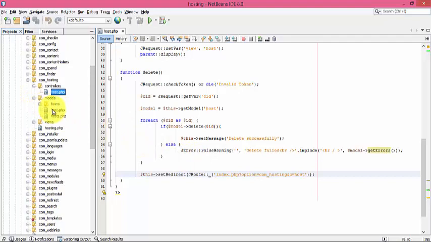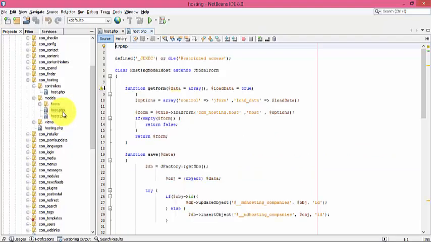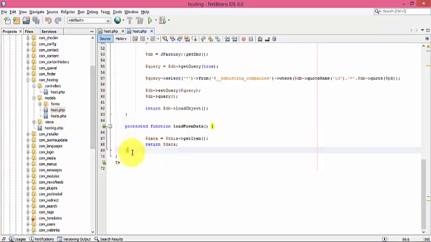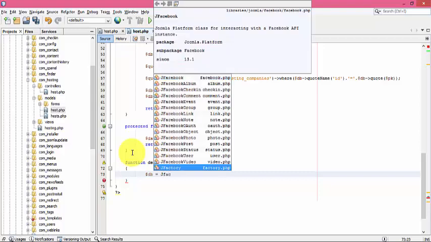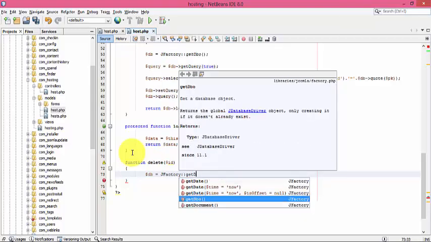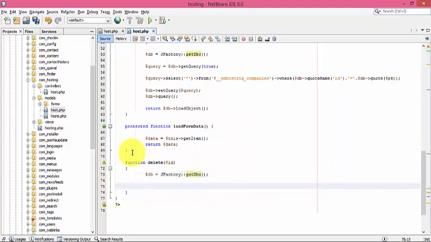Now let's go to the host file in models folder. Here we will create again a function delete. Let's retrieve the object DBO for database management. We are going to execute the query object.